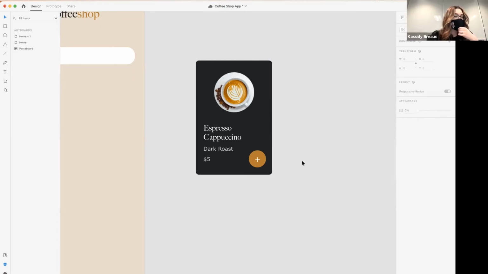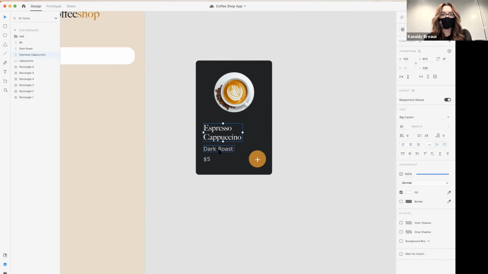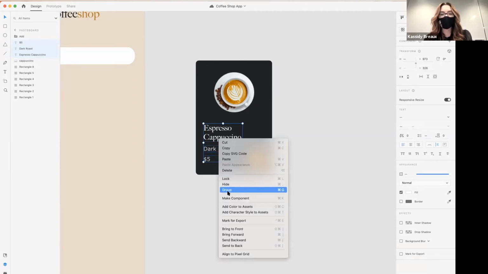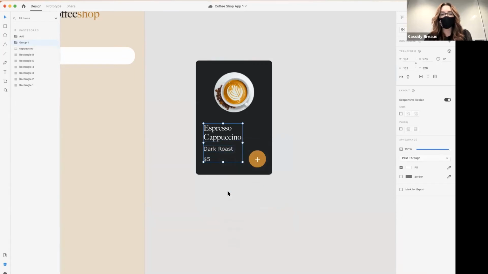Now, something I want to show you, which is really cool, we're going to have to group things specifically in order to do this. So pay attention here. I'm going to click this espresso cappuccino, click the dark roast, and click the $5. I'm going to right click and group these text elements because even if it's horizontal or vertical, in the card layout, I want the text to stay bunched like that, where it's stacked on top of each other. Our button is already grouped, so we're good there.